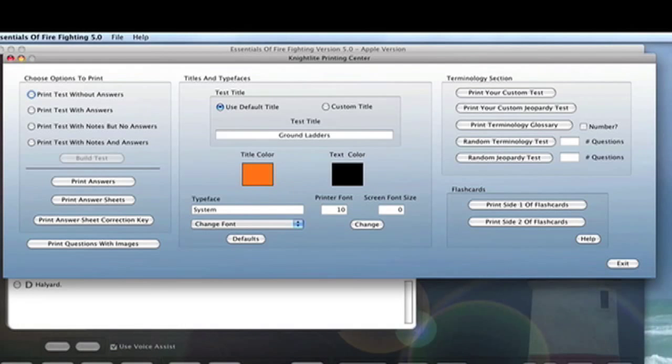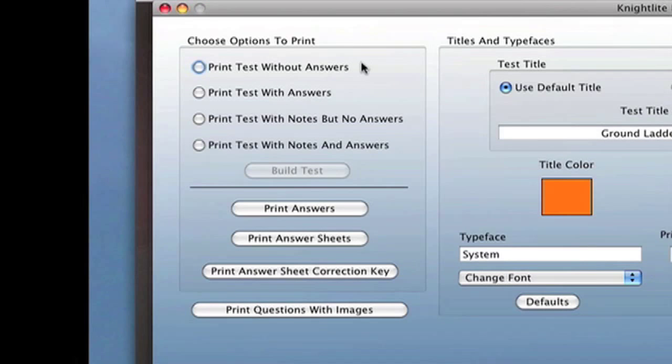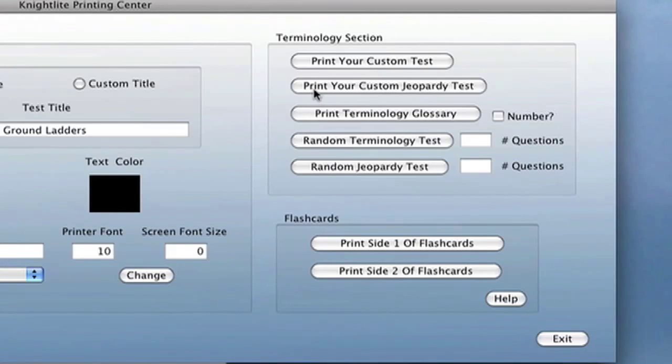You will then be taken to the Knightlite Printing Center. On the top left-hand side of the window, you will see several options for printing out tests. You can print out a test without answers, with notes, with no notes, and with notes and answers. You can print out just the answers, you can print out answer sheets, and even answer sheet correction keys. Over to the right gives you options on printing out your terminology tests. This software can even print out flashcards.